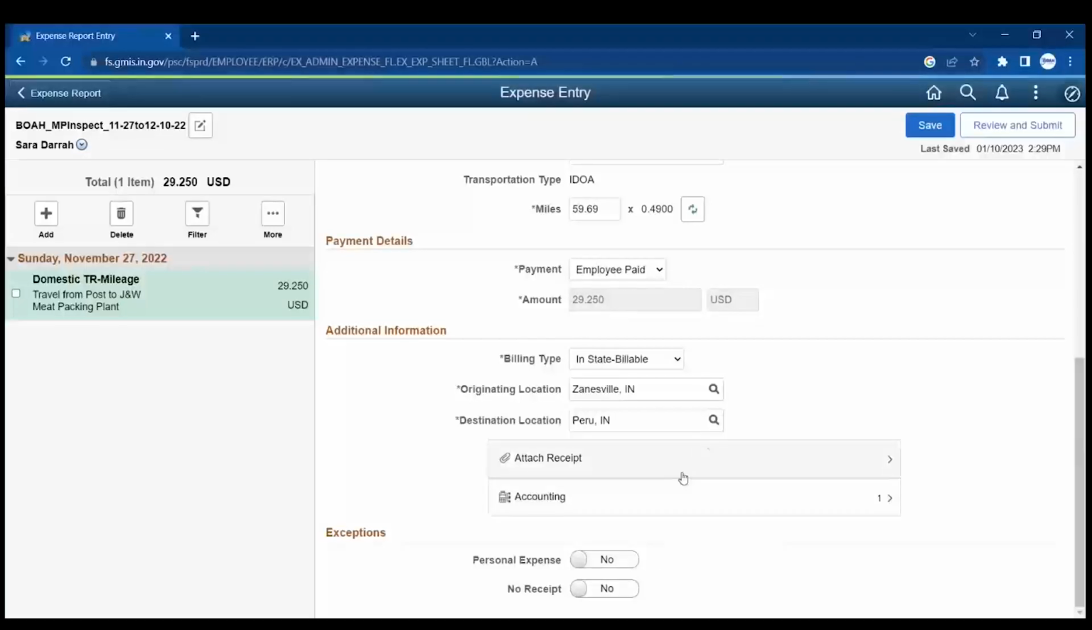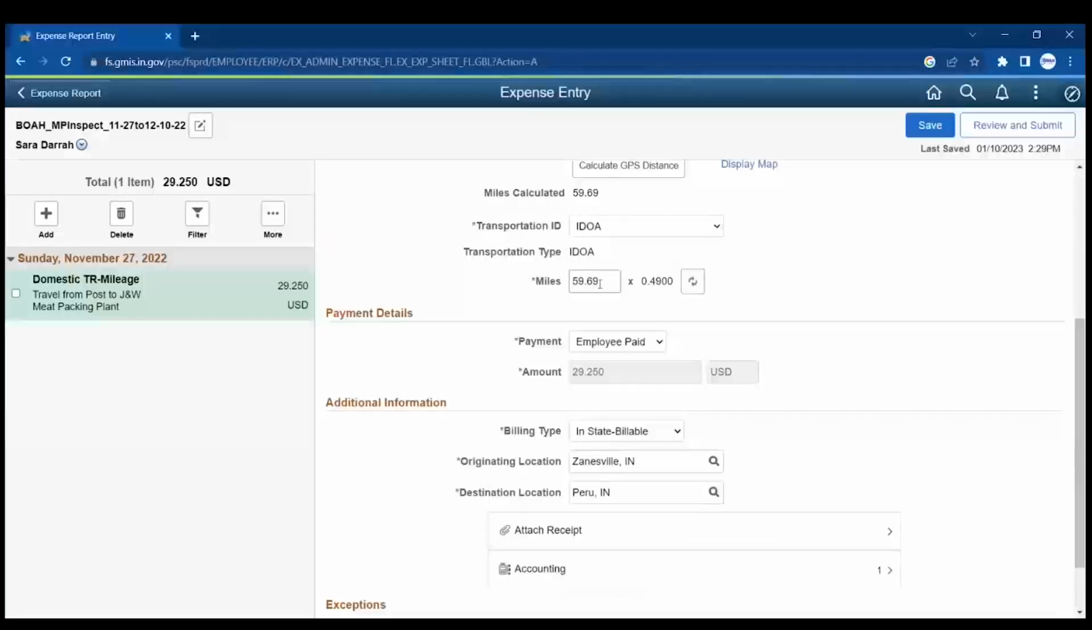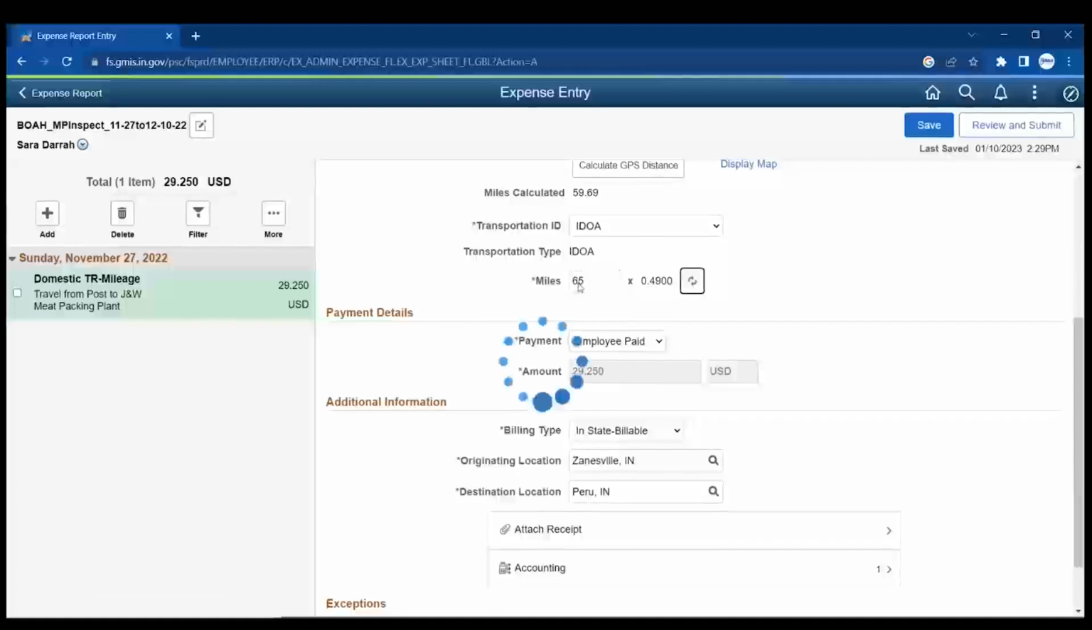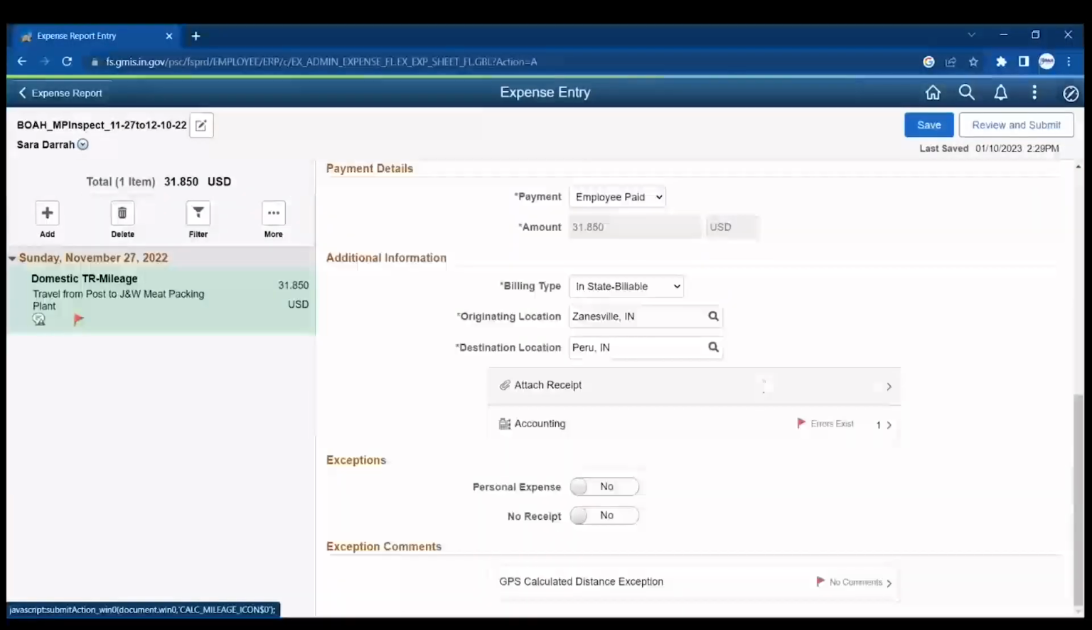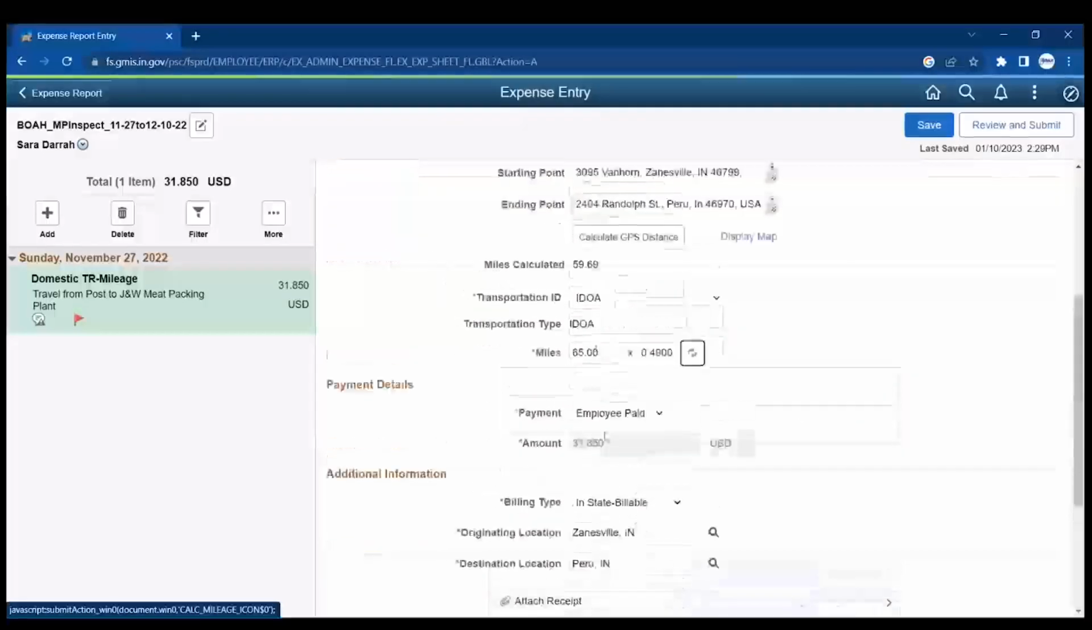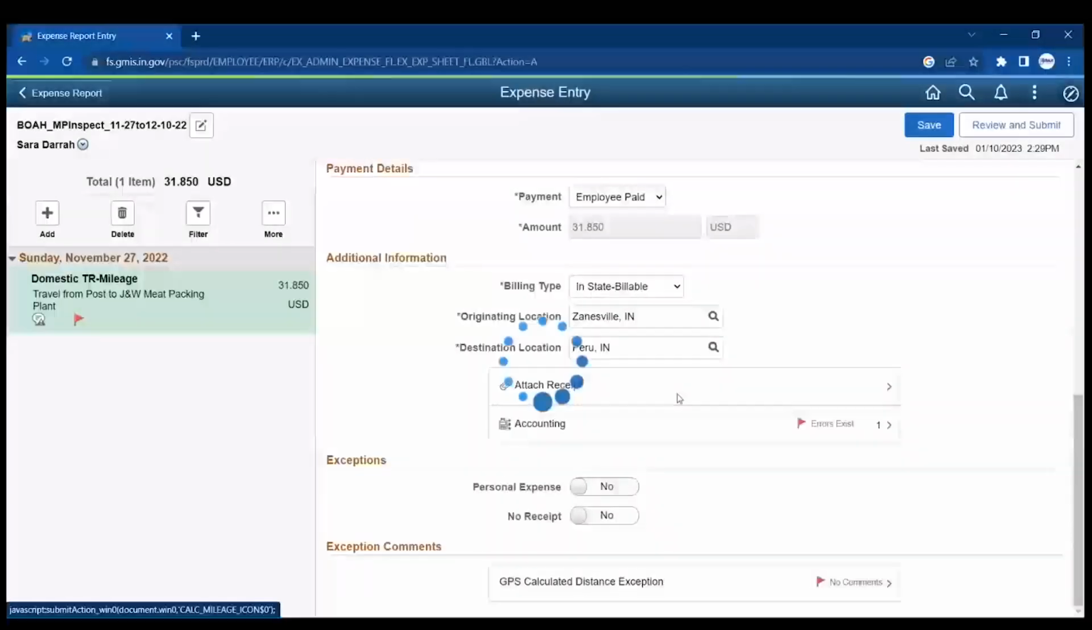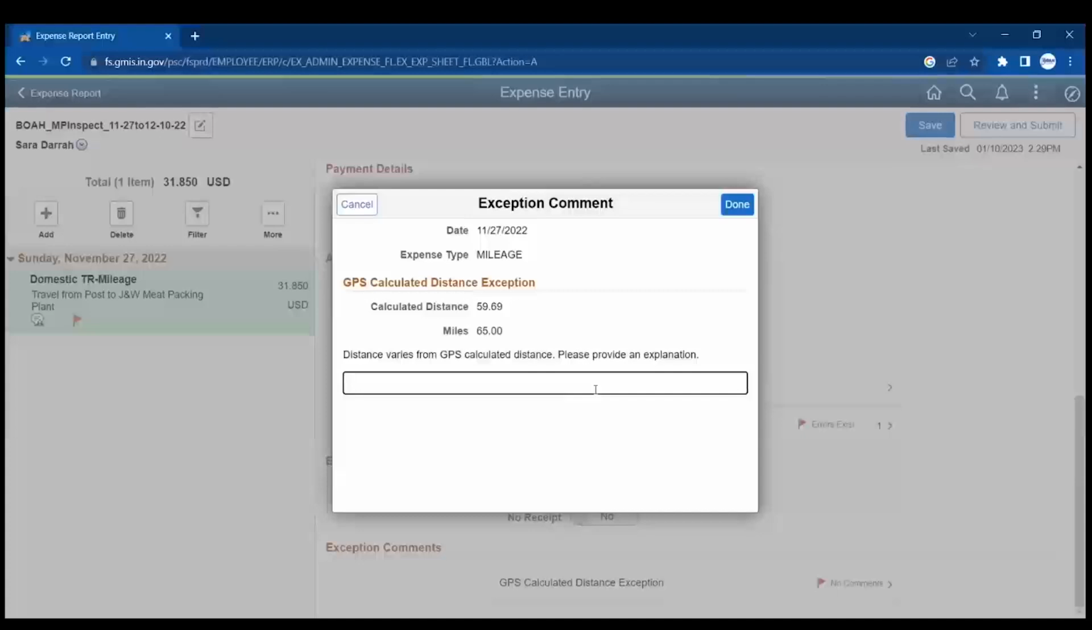Now if you need to change this mileage, say you had a detour for whatever reason, you can go in here and change it. And then it's going to ask you to put some reasoning why you changed that number. So you just say something along those lines.